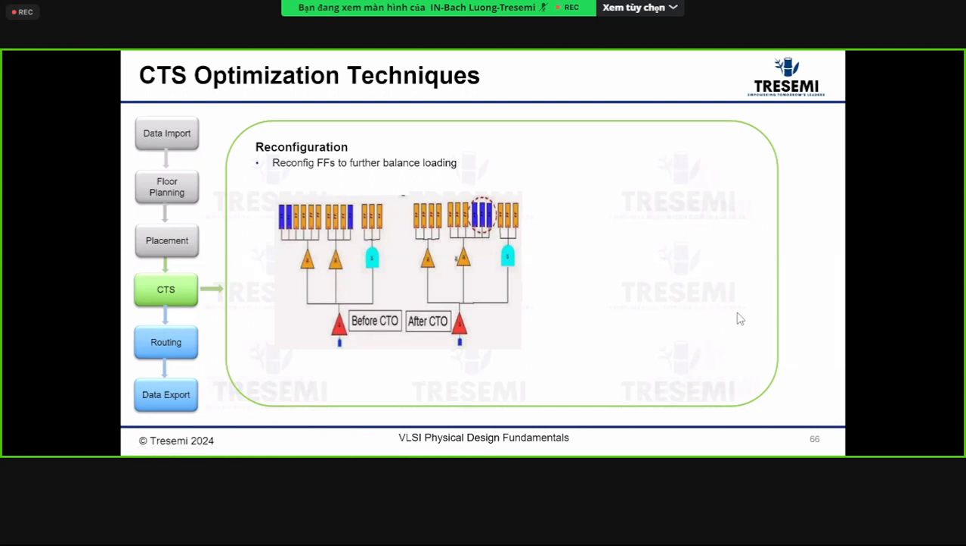Bob, we have a question. Is there any type of flip-flop we need to notice that is a special case in level adjustment and reconfiguration?